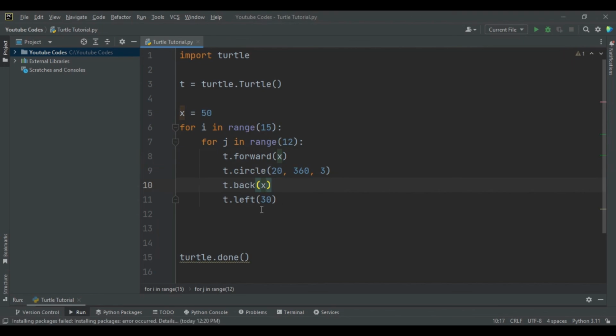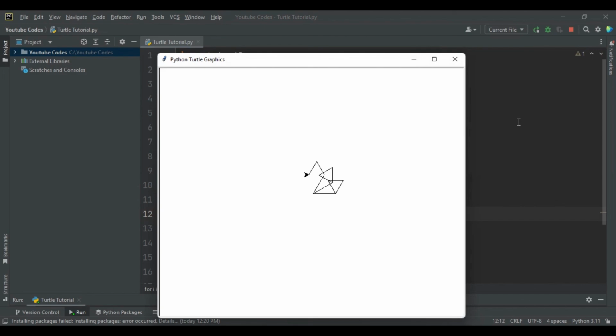And then we will put x plus equals 10, so that after the inner loop completes its 12 iterations, the value of x is incremented by 10. This increases the size of the pattern that will be drawn in the next iteration of the outer loop. This continues until the outer loop completes all 15 iterations, and the final pattern drawn will be larger than the initial pattern by a factor of 10 for each iteration of the outer loop.